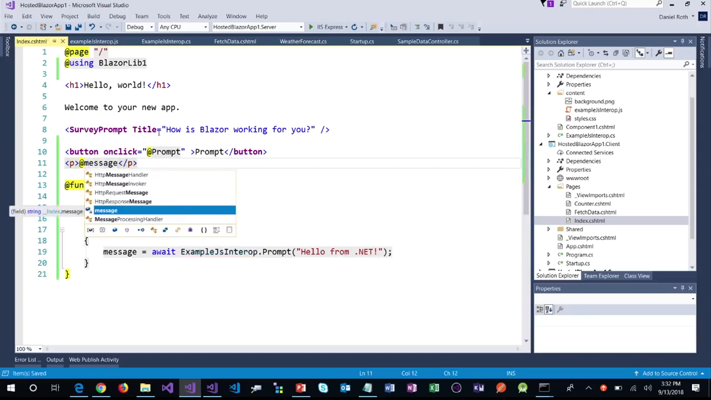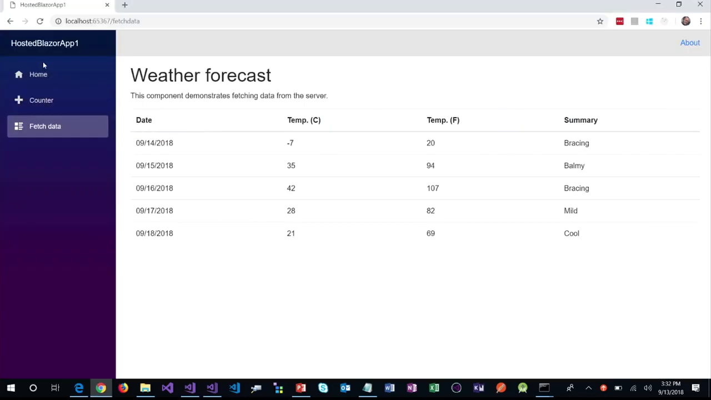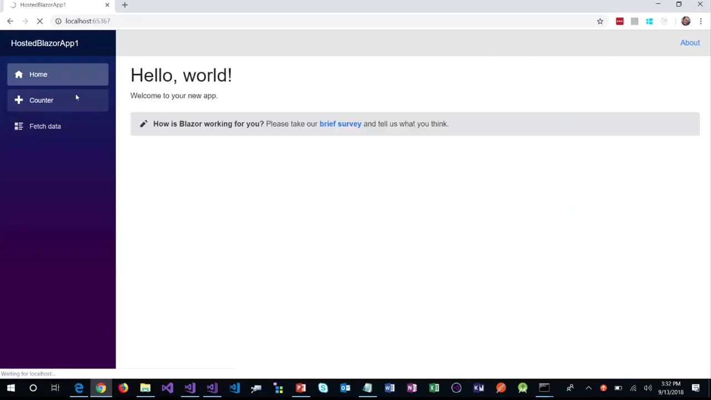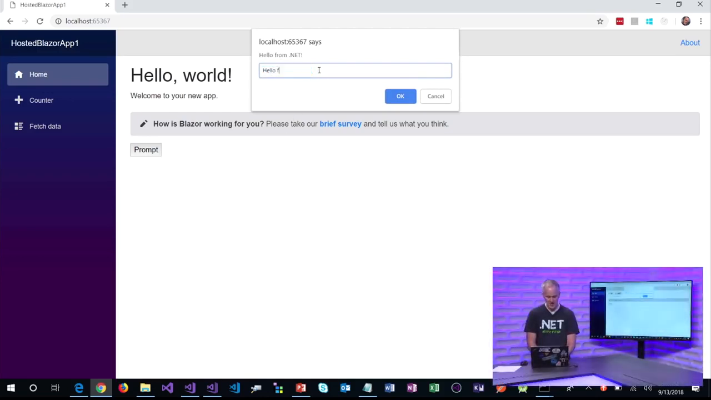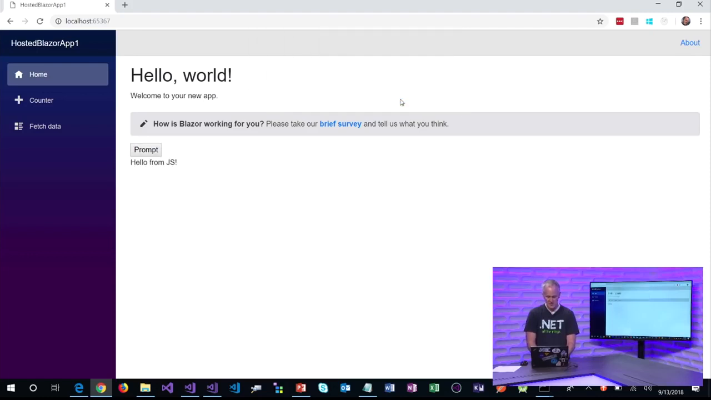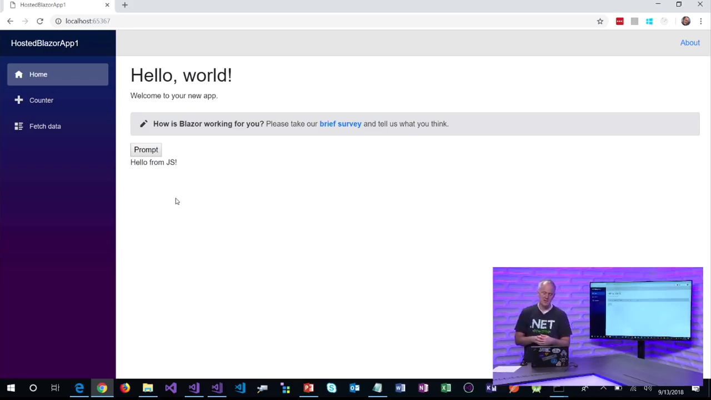OK, cool. So let's go back to the app, the home page, and let's refresh. We should have a button now that says prompt, if everything builds correctly. There it is. OK, if I click prompt, oh, we just called into JavaScript. It says hello from .NET, calling to JavaScript. And then here let's say hello from JavaScript back to .NET. It returns the string, and it renders it to the screen. So that's how you can call any JavaScript function you want from a Blazor app. And likewise, from JavaScript, you can call back into .NET. There's a pattern for doing that as well, for doing event handling and those types of things.